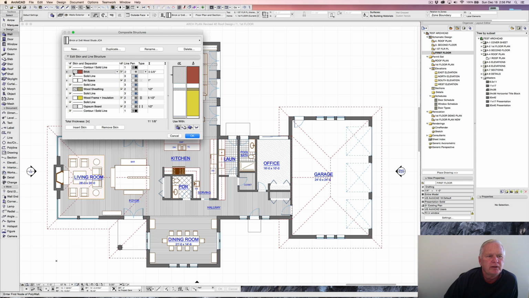So the first skin of the wall is our brick, and that's 3 5/8 thick, and we're going to leave that alone just as it is. And then we have a line, and then we have airspace. Now that airspace, I'm going to make 1.375 or 1 3/8 inches. And of course I didn't type in inches after that, so it took it as feet. And the nice thing there is that these two combined make up 5 inches total, and I just like that number.